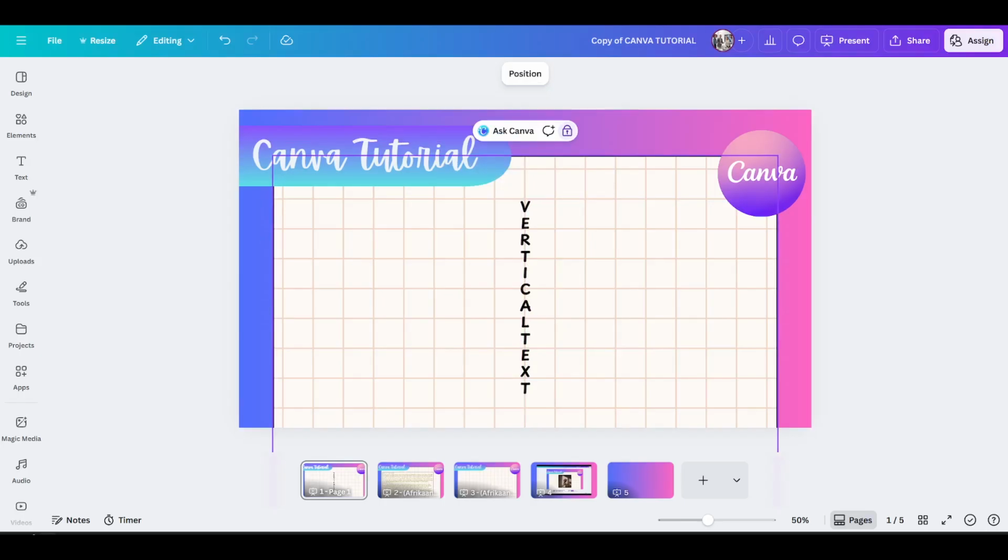And that's it. You've taken a normal line of text, narrowed the box so one letter sits on each line, and refined the look by tightening line spacing. Save your project, and you're ready to use your new vertical text across any design in Canva.